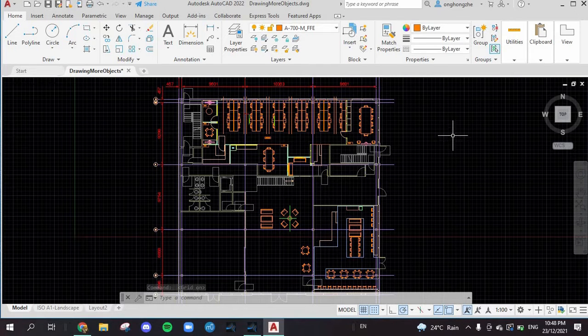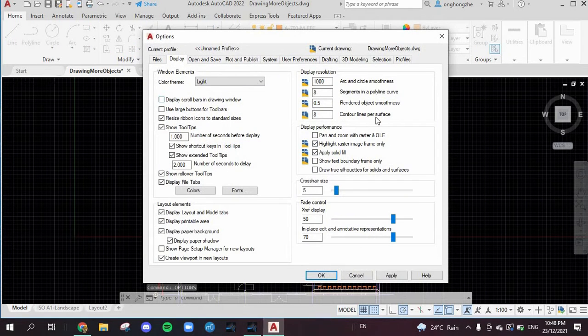We can click on any empty space, then type options. Here it is. Let's talk about the display, the color theme. What is the color theme? You can see that my one is the light color. This is how the color theme works. I'm choosing the light. When you choose the dark color and press OK, boom, it will become the black color.